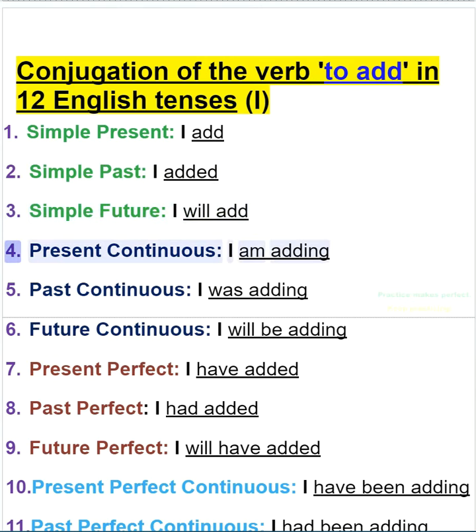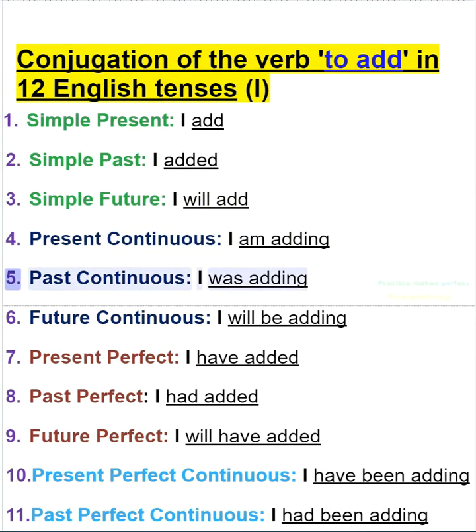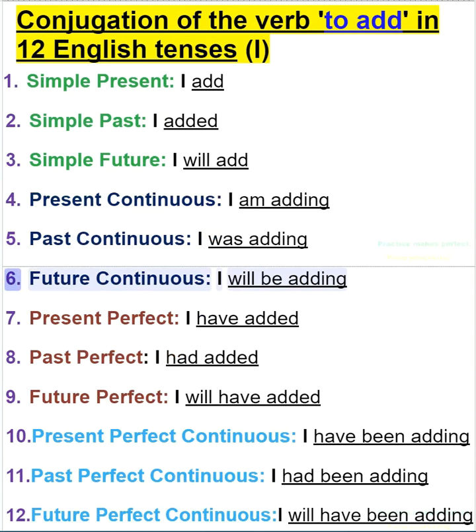4. Present continuous. I am adding. 5. Past continuous. I was adding. 6. Future continuous. I will be adding.